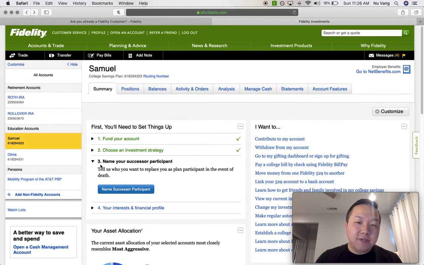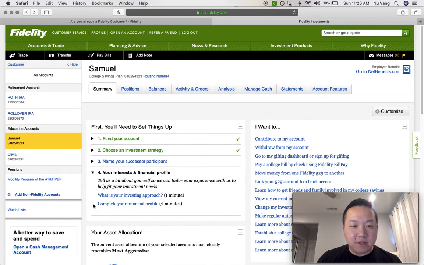There's a couple things I haven't done here yet. Name your successor participants. Each account is per child, but you can change it at any time, but I haven't done that piece yet. And then this last piece may not be that important. So this is how I have my account set up.